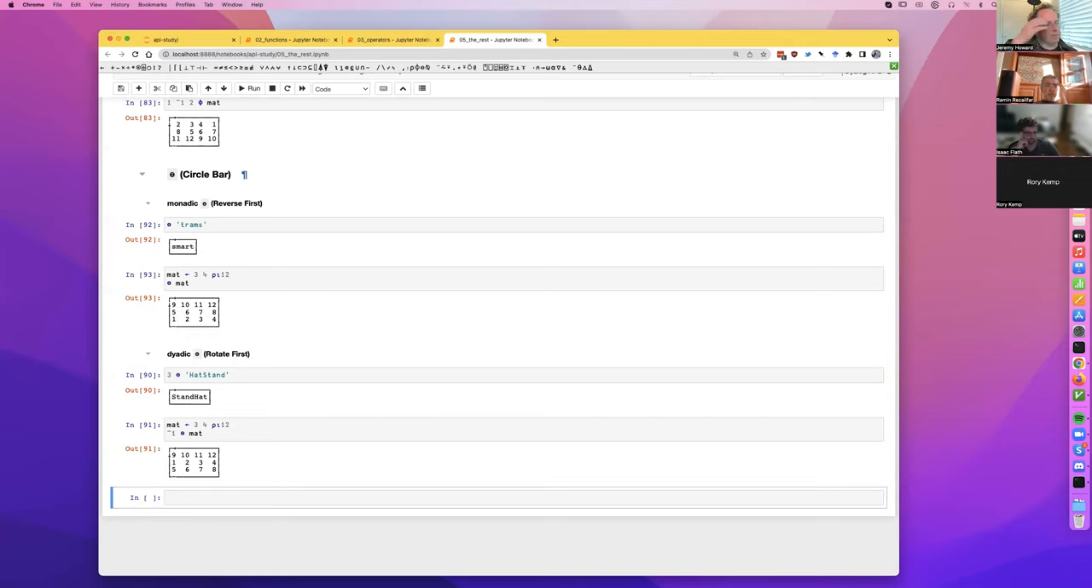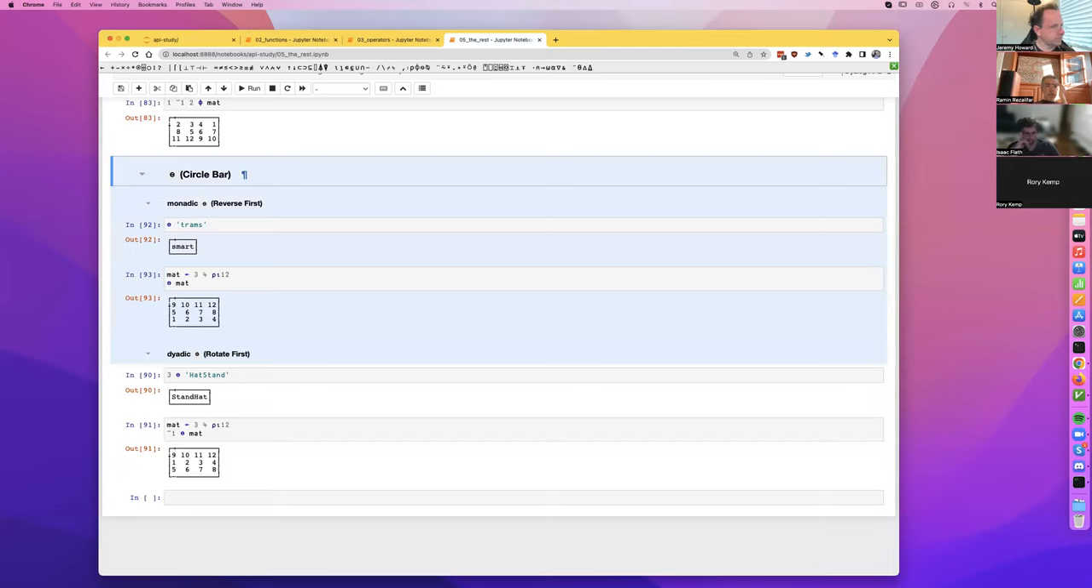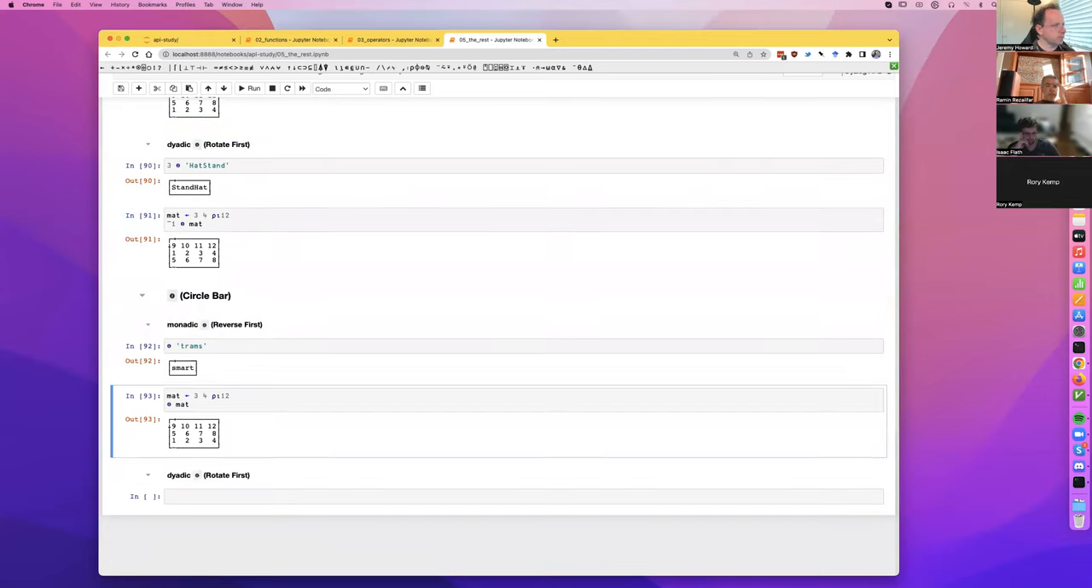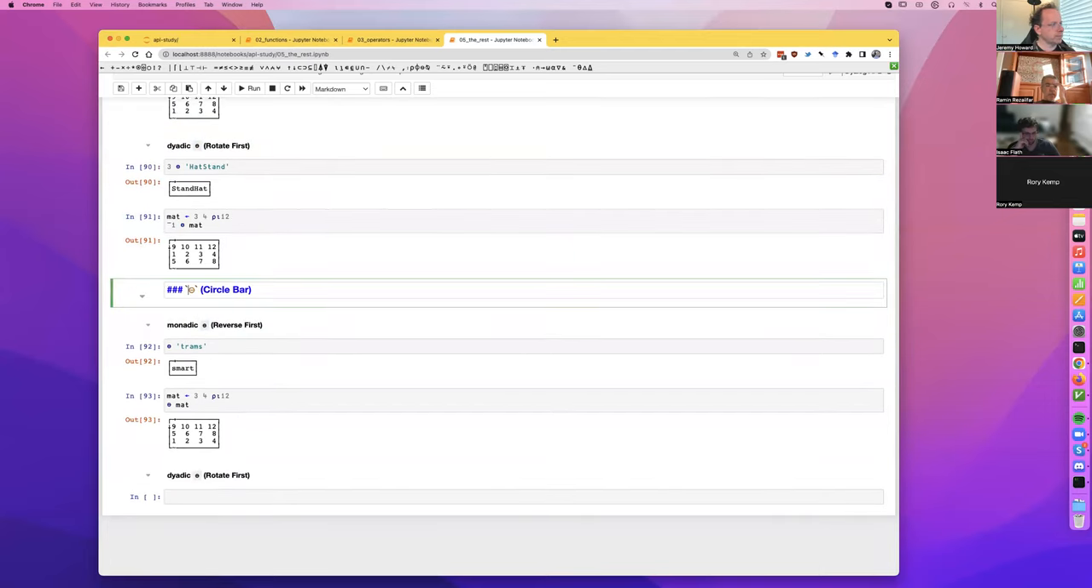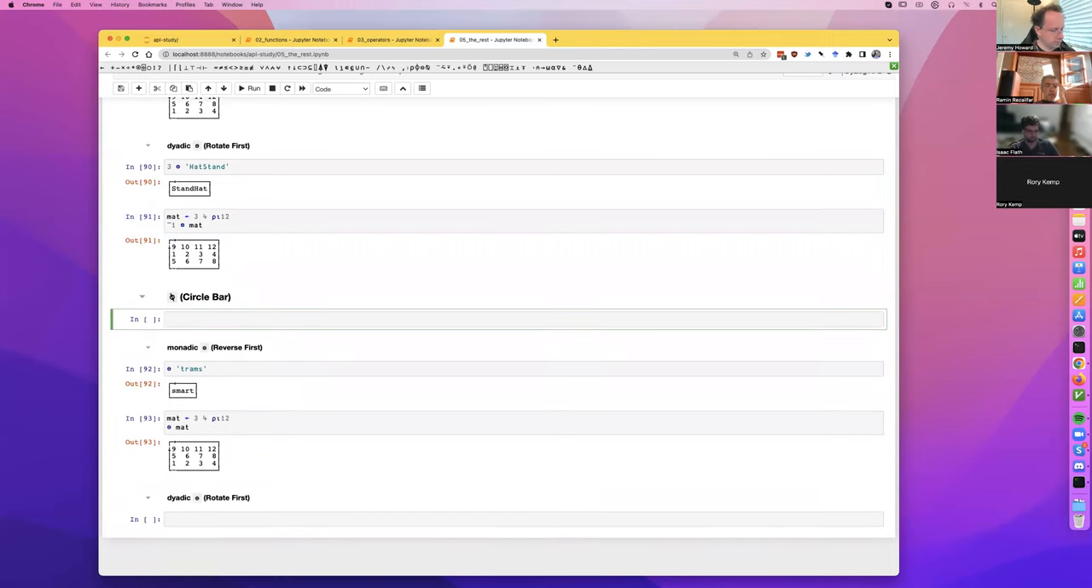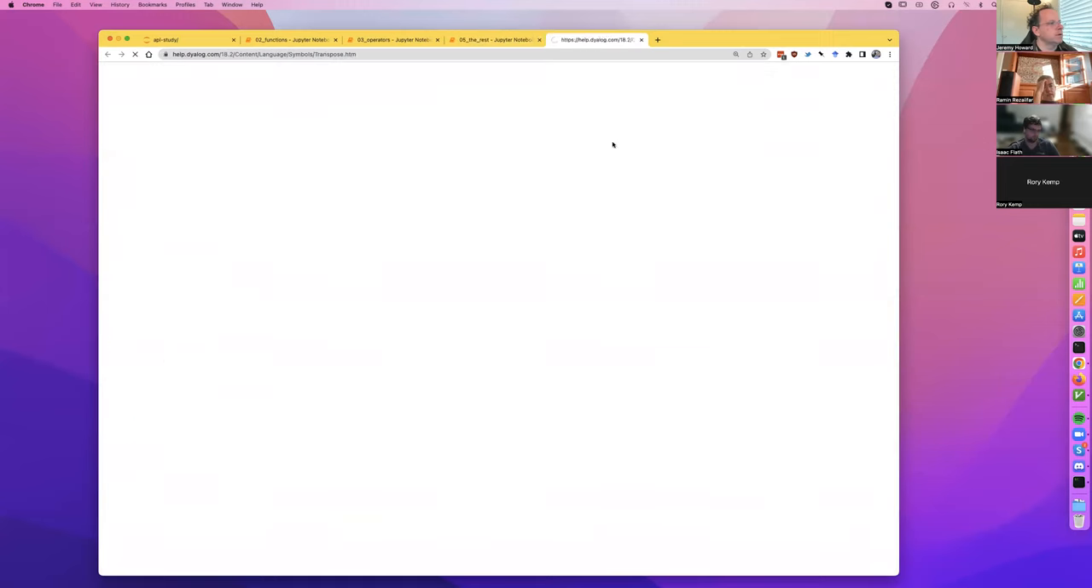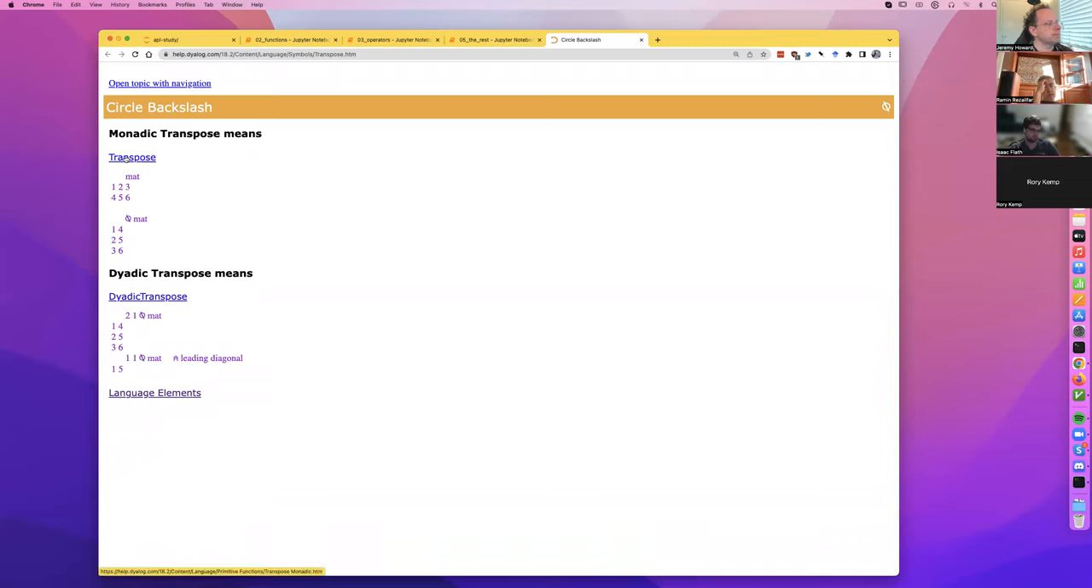So I think the next one presumably is going to be transpose, based on how it's spelt or how it looks. This is caret. Called circle backslash. And it is just transpose.